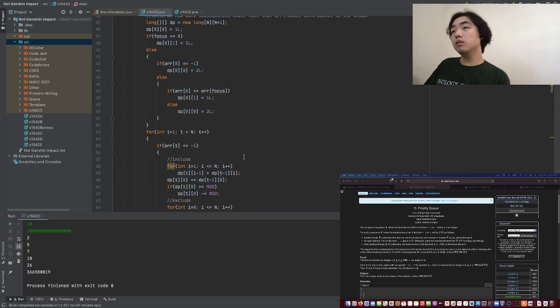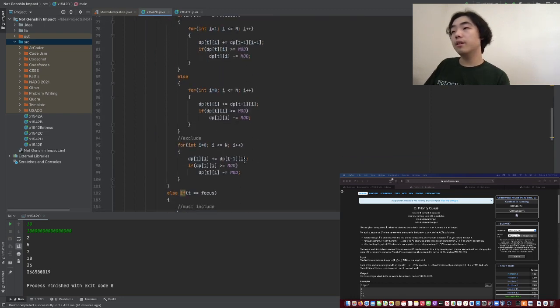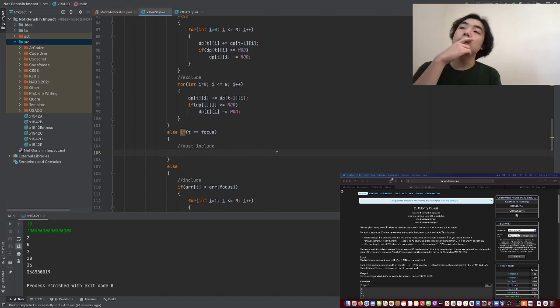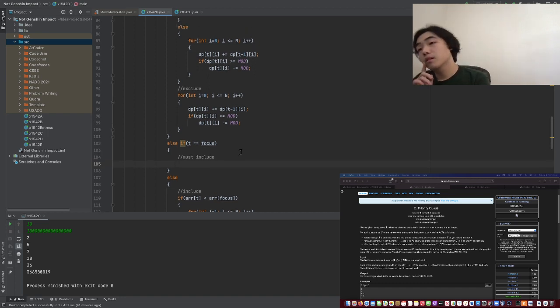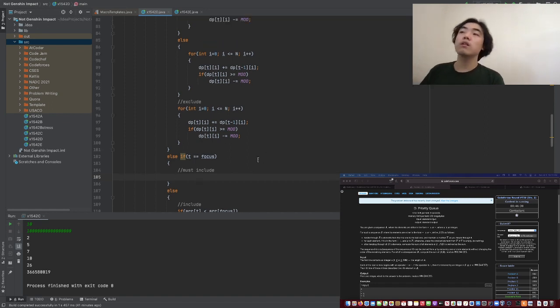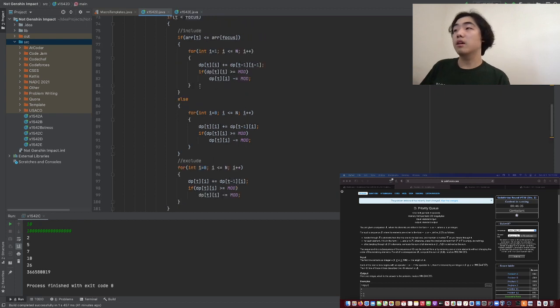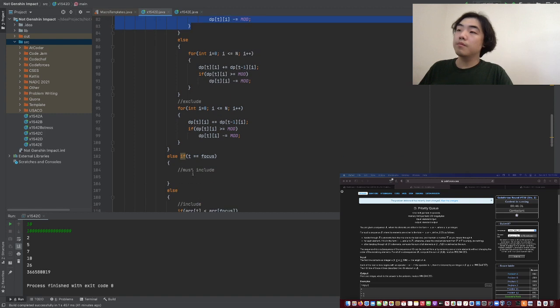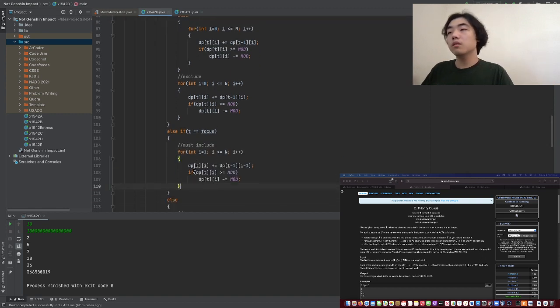Okay, the last step is over here. Must include. Yeah, so we consider it as an element greater than that. So you consider this as like adding an element. We do this.